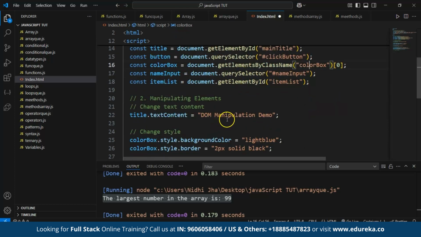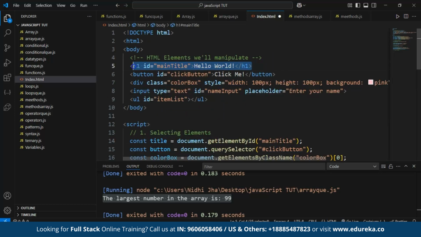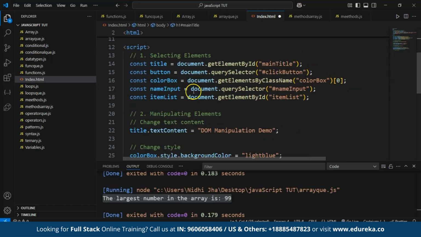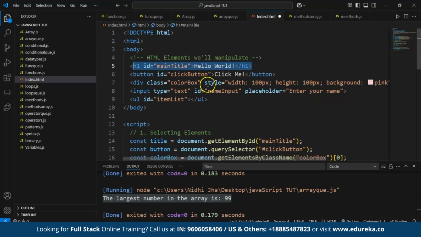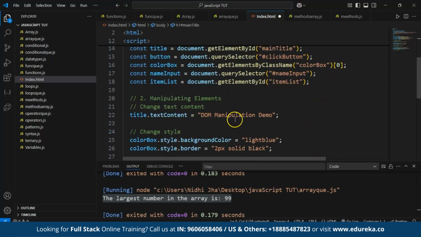After that we are manipulating the elements. So this basically updates the text inside the h1 tag from hello world to DOM manipulation demo. So this is basically targeting this h1 and it is replacing the hello world with the DOM manipulation demo, right?